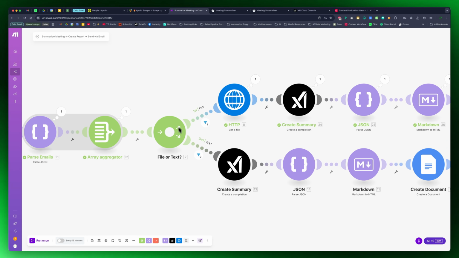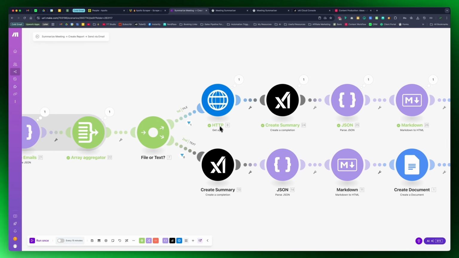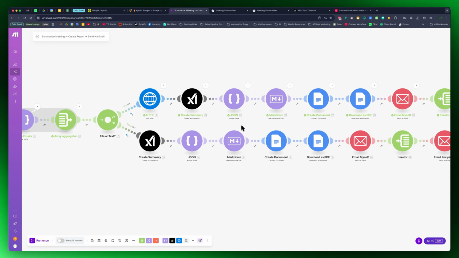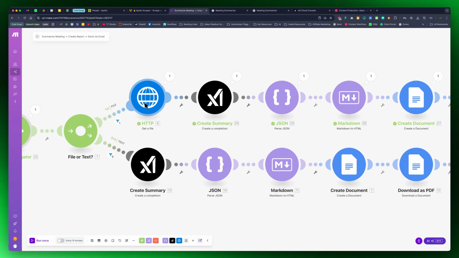Now, we have 2 different routes, and this is just whether or not the transcript is being provided as a file or a text. So if it's a file, it's going to go this route. If it's a text, it's going to go this route. They're essentially the exact same thing, with the only difference being this additional module, which is the get a file HTTP request, which is essentially to download the transcript that was uploaded.